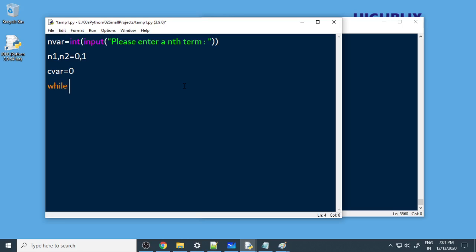So use the while loop. So this cvar less than, okay, we'll take greater than. So okay, cvar greater than nvar. Then you can increment the cvar once. So here we have n1 as the first number, n2 as the second number. So let us print the first number, print n1. So n1 will be printed.